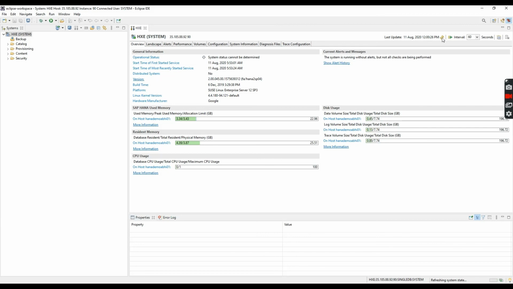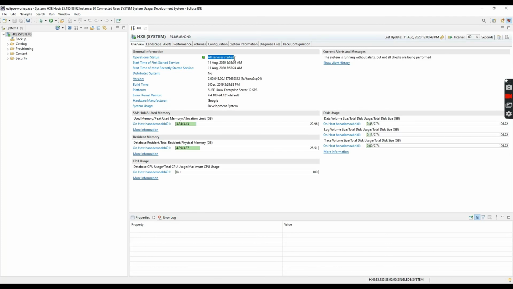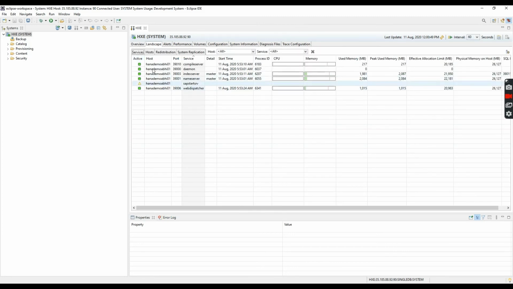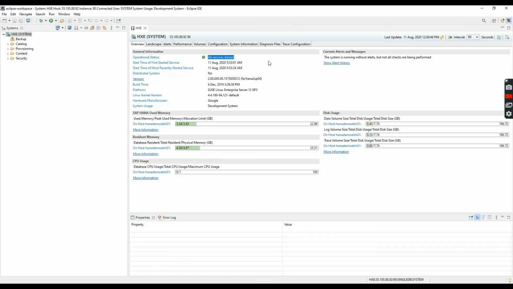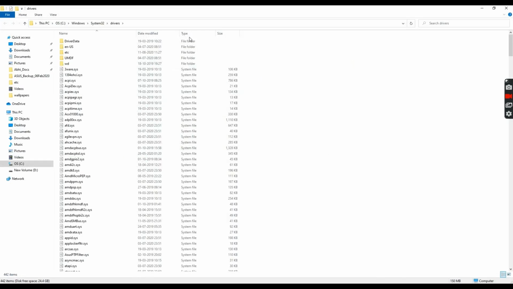I refresh it, and sometimes it will show gray or yellow because some services are not started. That will update once you give the host name and IP address in your /etc/hosts. You need to update the IP address in etc hosts so that it turns green and shows that all the services are started. Otherwise it will show some services not started with a yellow status. In the background I have already added the IP address in etc hosts, so that's why I'm getting the green status here. I'll show you.